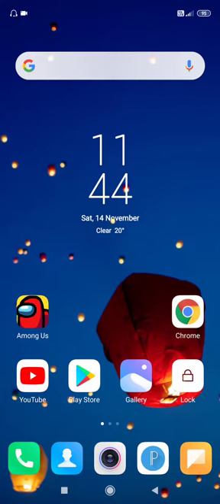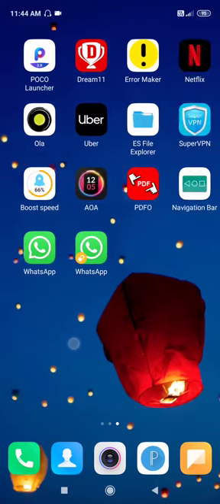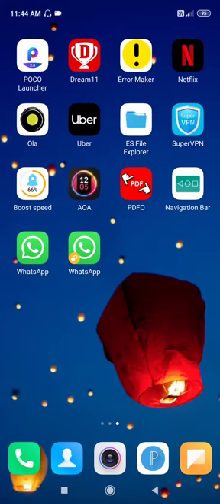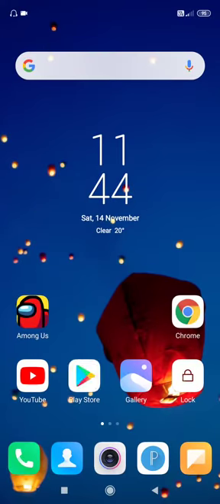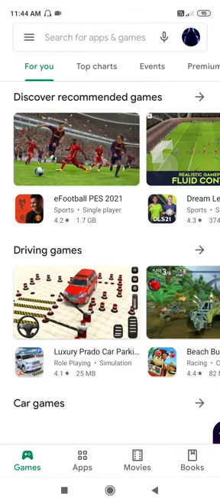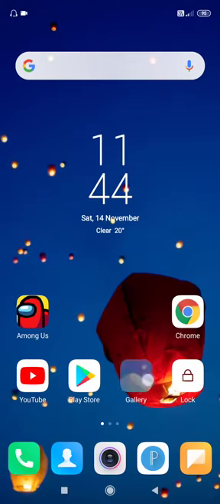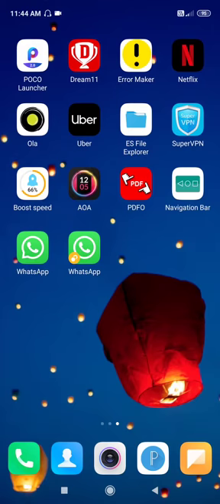So let's begin the tutorial. Here what you need to do is install one application, and that application name is Always On AMOLED Display. Go to your Play Store and find your always on display application. As you can see, this is the application, always on display. Let me show you the name here.